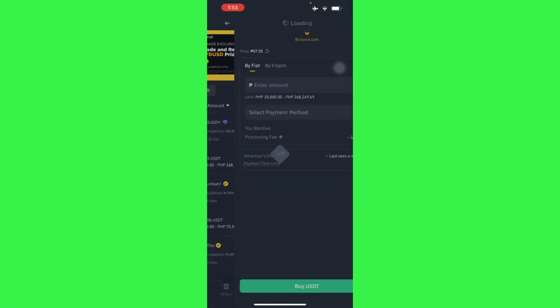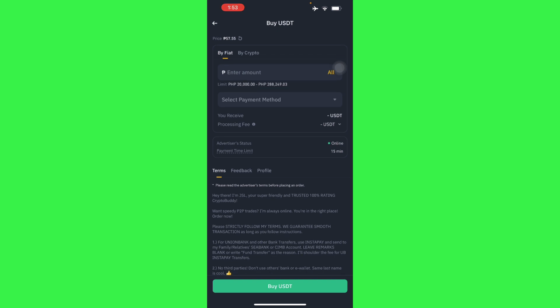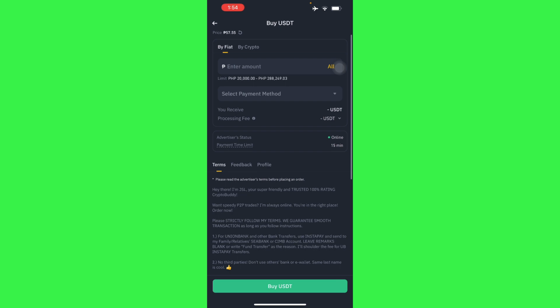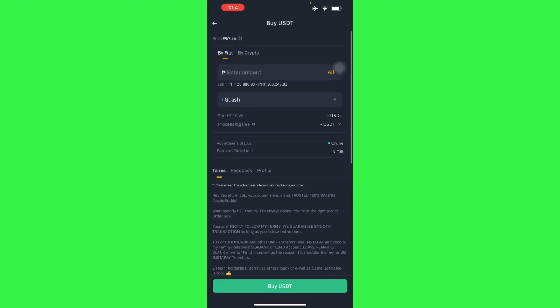So let's say you want to buy from here, and then from here you just want to buy by fiat or crypto. Enter your amount, select your payment method, which is your Gcash right here, and then buy USDT. Then it will process and redirect you to your Gcash.